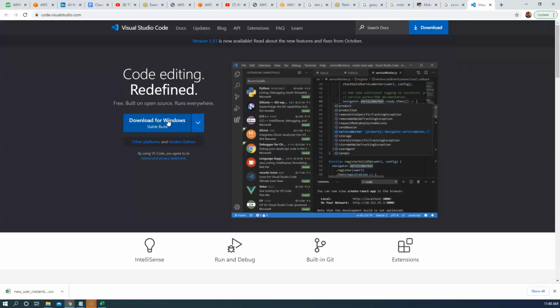Download the latest version, the stable build. Just click on download for Windows and download VS Code. If you have a Mac, it'll automatically tell you to download for your Mac. As we continue to have these 1 hour sessions, we're going to be using these tools frequently, so let's make sure we have them ready and available now.